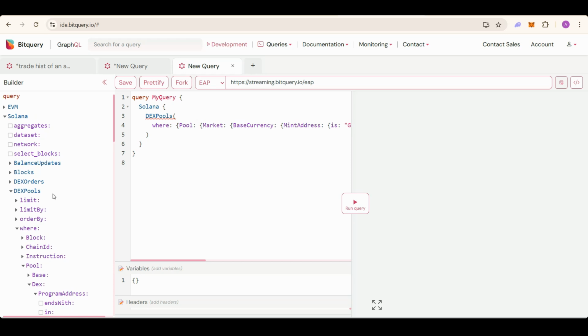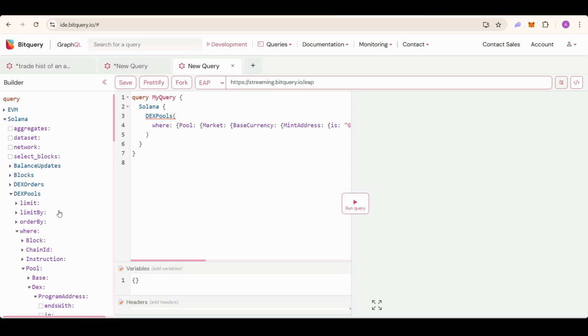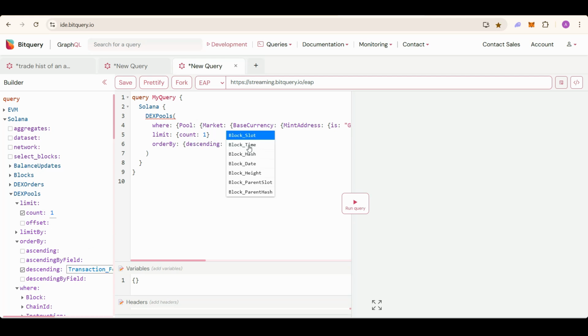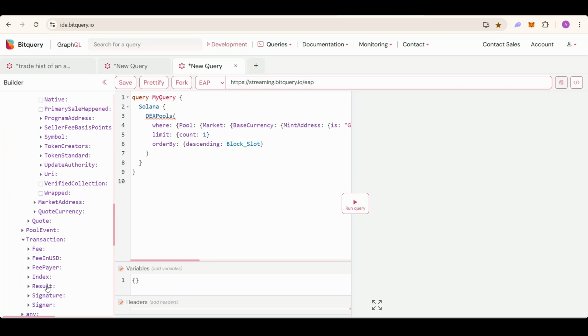Now we have selected the filters, but one more thing. What we are doing here is basically getting the latest liquidity change so that we can get the post amount of the base currency in this particular market address. So that will be the balance of that base currency in this market address. So select the limit count to 1 because we want just the latest one, and order the result in descending order according to block slot. So the one result that we will be getting will be the recent one. Also select the transaction result success as true because we only want the successful transactions.